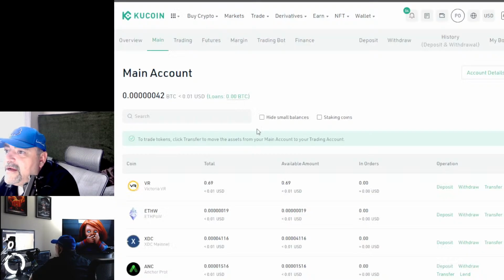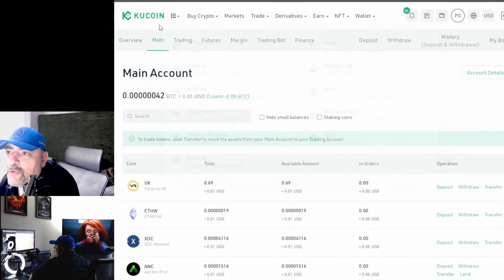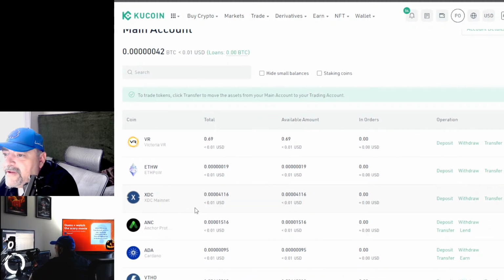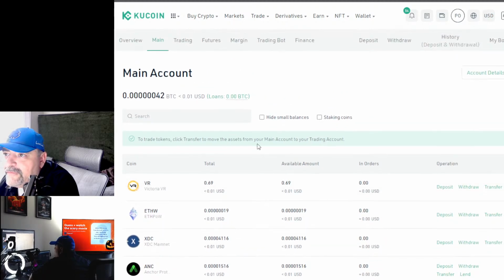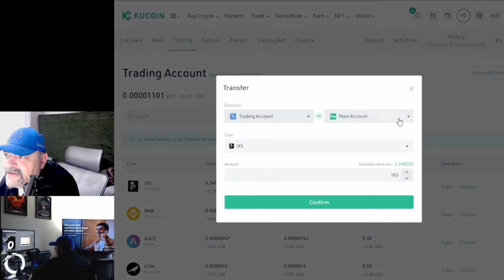Let's pull up the test account here. So basically any KuCoin account will work. We use KuCoin. If you have anything in your main account, you can transfer over to your trading account, turn it into USDT. Once you turn it into USDT, you hit the word transfer right here, and then you transfer whatever it is into your futures account. Bada boom, bada bing. And that's how you get over to futures.